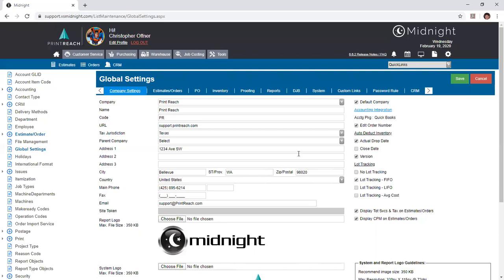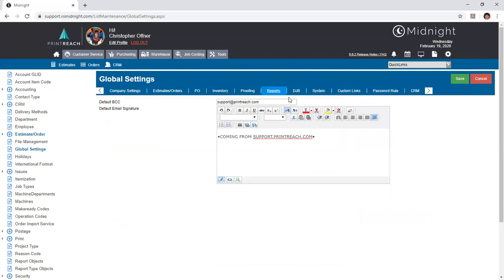The other tabs that we see in here will be discussed largely during their respective training sessions, such as the estimates and orders, PO and inventory tab. One thing I'd like to go over here is that the reports module, outgoing reports, are controlled to some degree for default email signature and default VCC for this menu. If you're a new user, you'll want to make sure that you have a default VCC set up to an address that points to somewhere on one of your email servers.